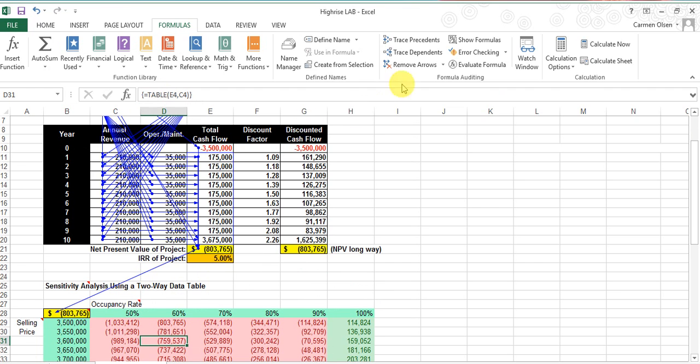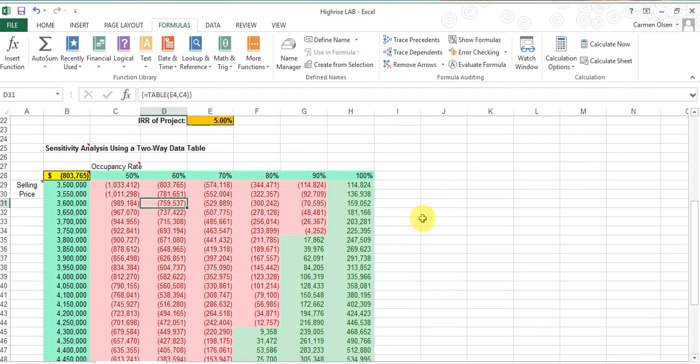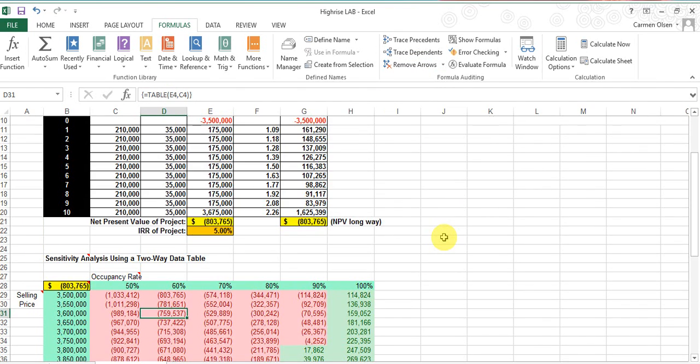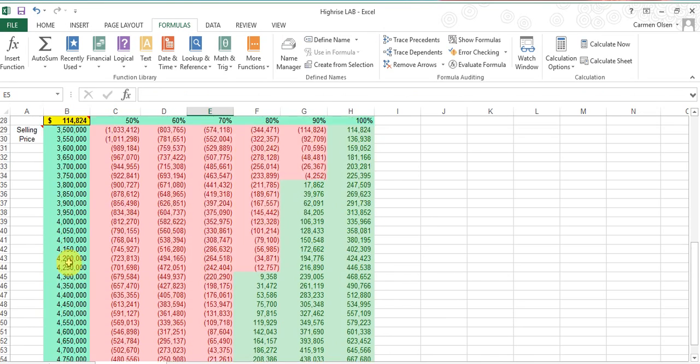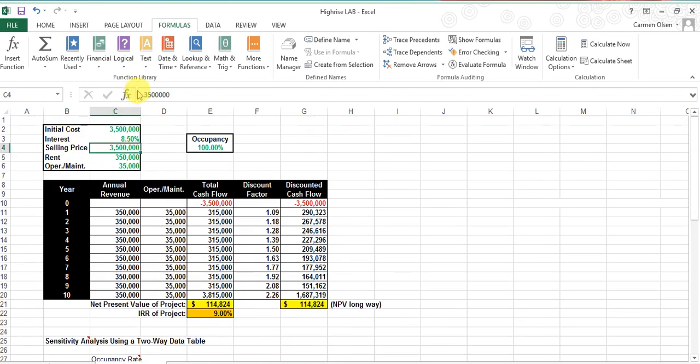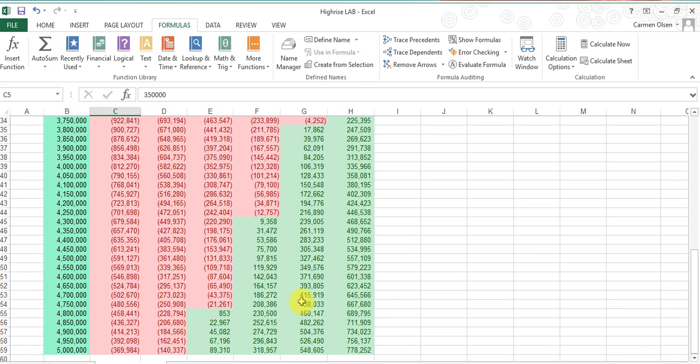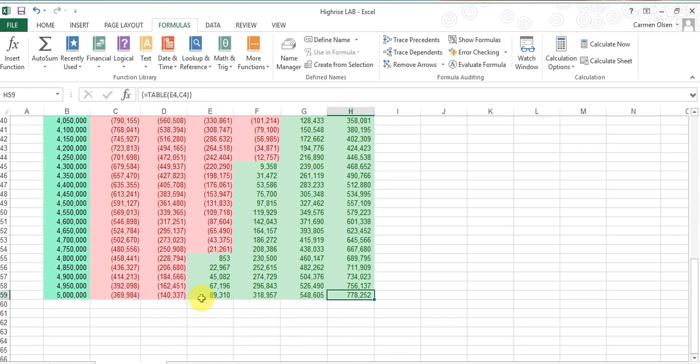Let's do one more. Let's put our occupancy rate at 100%. And let's put our selling price all the way up to 5 million, just so that we can see what's happening. Now our net present value is 778,252. And if we go to the bottom right-hand corner of the table, you can see that that combination of selling price and occupancy rate is 778,252.